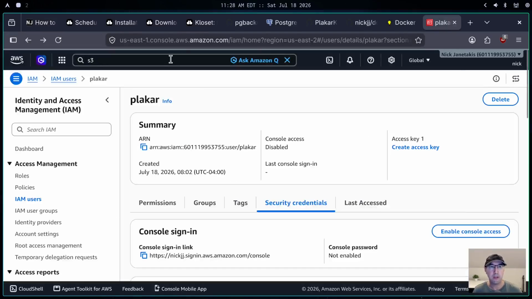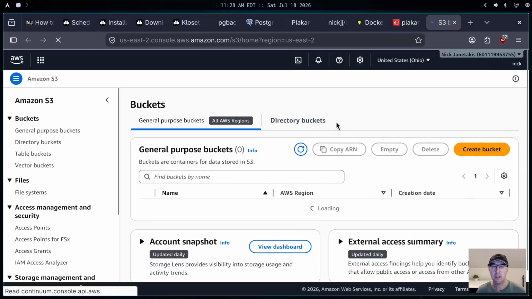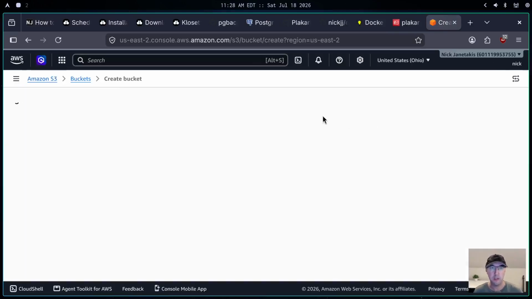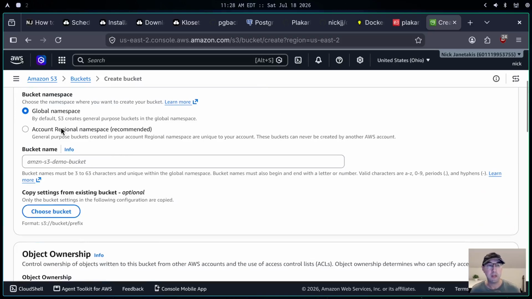I've already created the bucket here. Let's go and open it up again. But yeah, I'll just make another bucket. I'm not going to use that bucket, but I'll just play around with some of the UI so you can see it. We're going to create a bucket in whatever region you're in. It can be general purpose. It could be a global namespace. You can also lock it into your account if you want. It's really up to you.